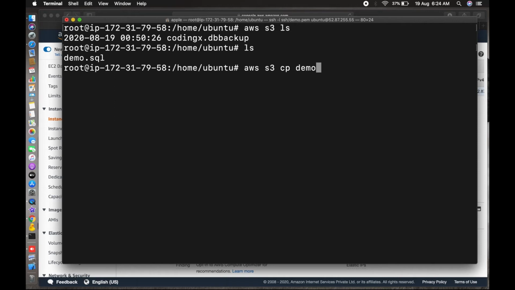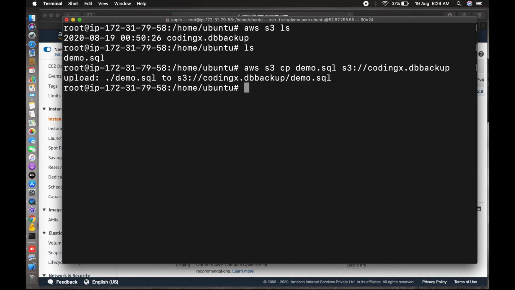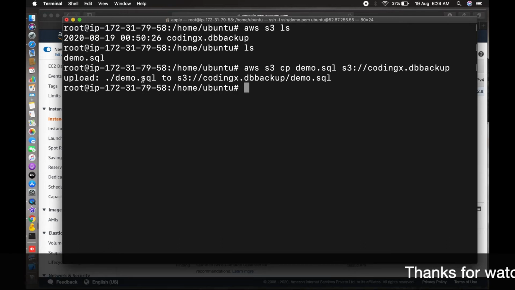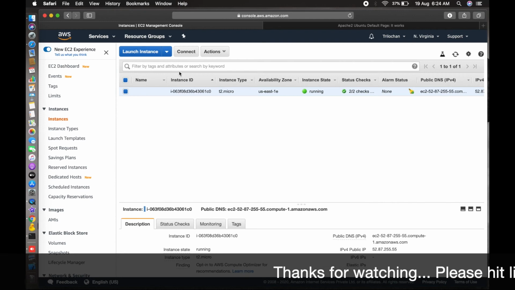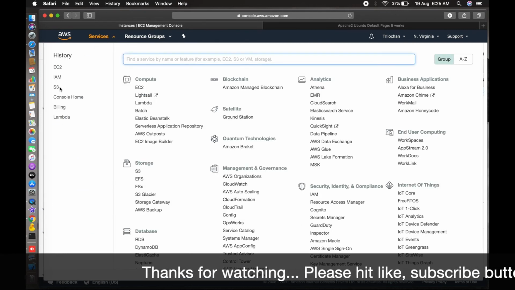So same, the source file is demo.sql, and your destination here is S3, your bucket name, right? s3 colon double slash your bucket name, codingx.dbbackup. Yes, enter. So now it is uploaded. So let's check in our bucket. Here it is. Go to our S3 bucket.